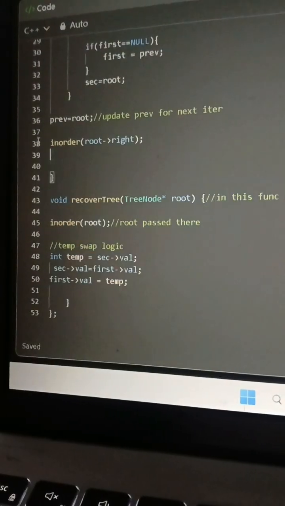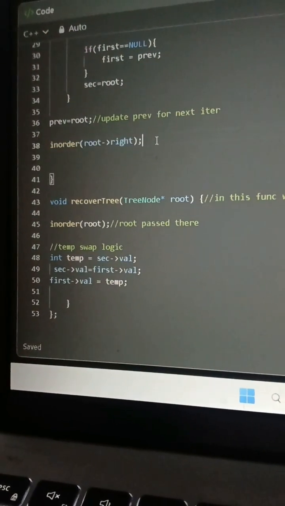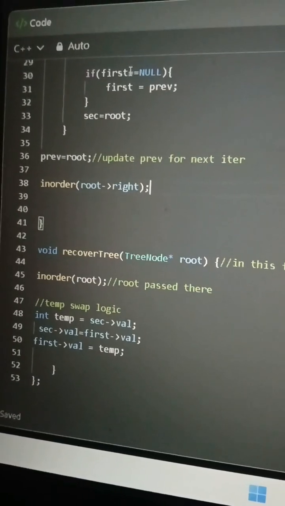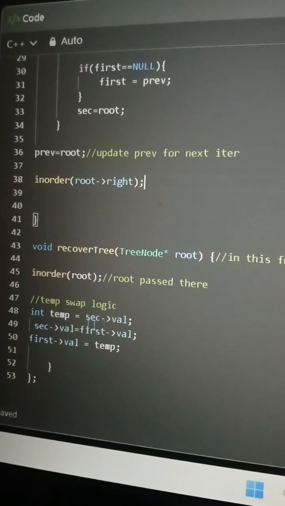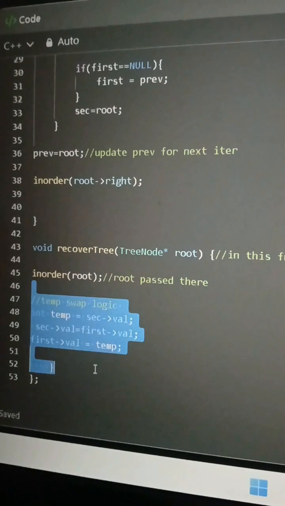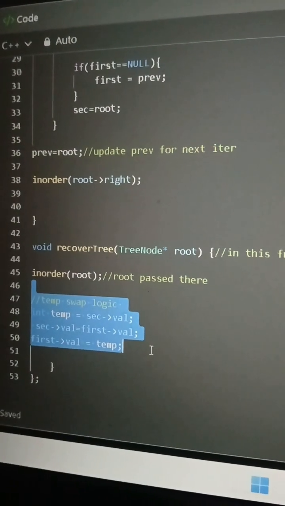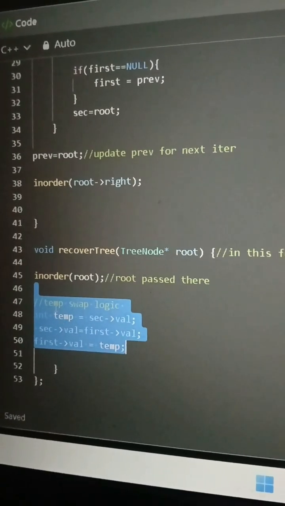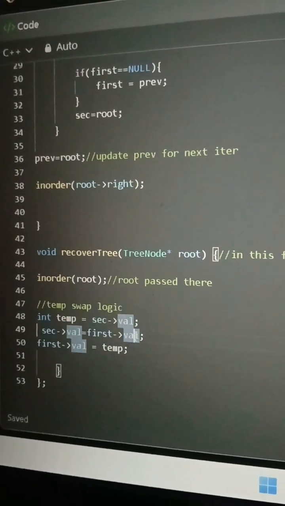After traversal, we will get the first and second values. Then after this function call, we will swap the first and second values by this temp swap logic. That's it.